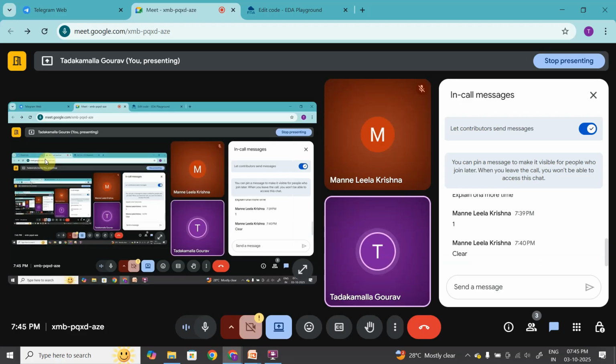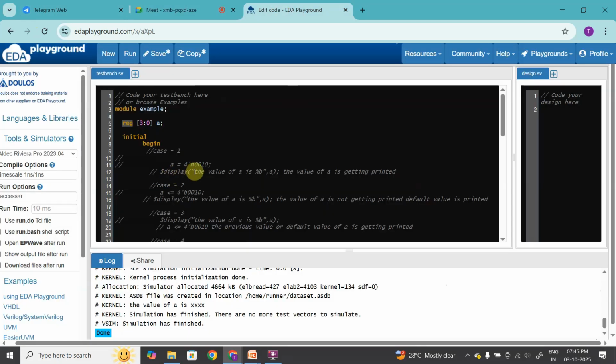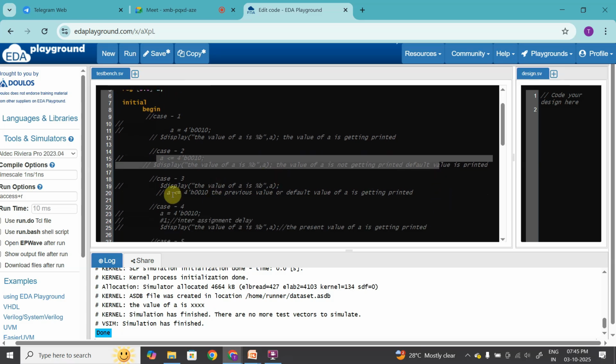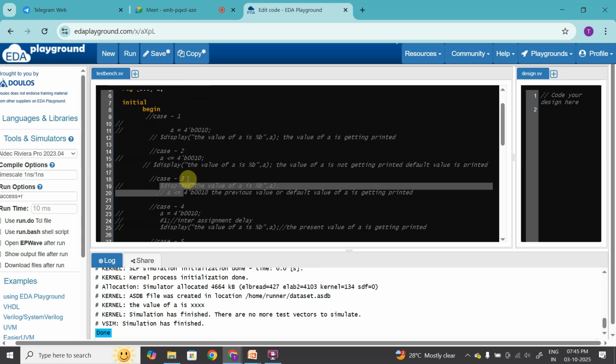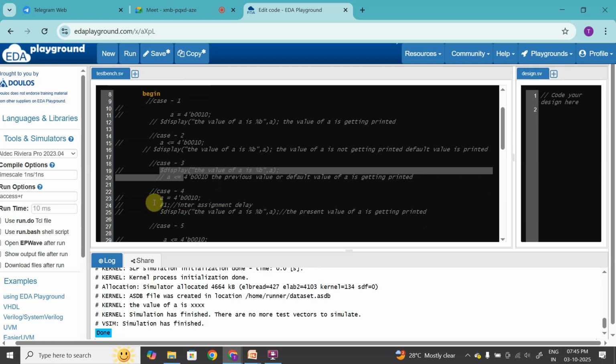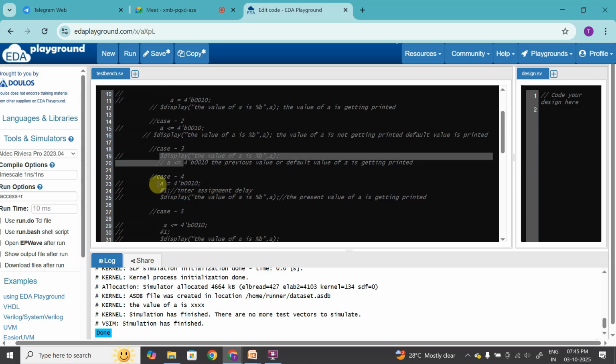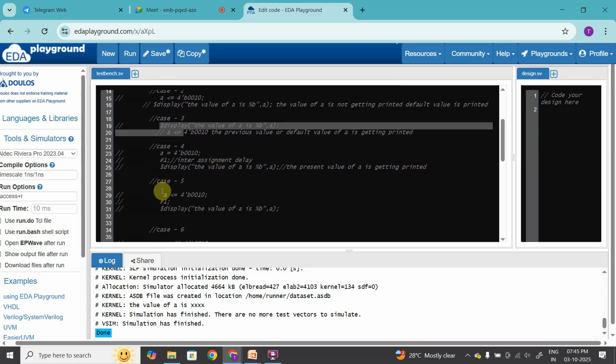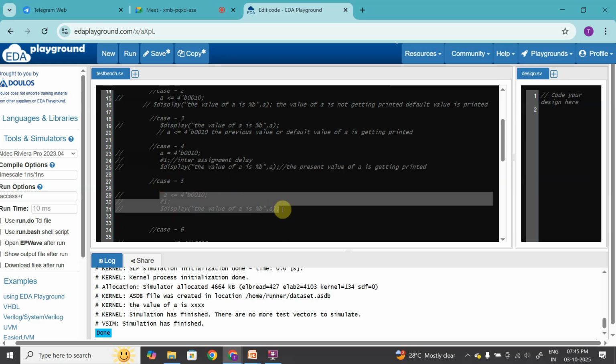So is it clear? I've tried my level best to explain this particular thing. This is the reason why, while we were simulating, with the blocking assignment here we are getting the exact value printed, and here we are not able to get the value printed. And here also, obviously, the display statement is written before the assignment, so the value is not getting printed. That is the reason. This particular case we haven't discussed; I will give this example now.